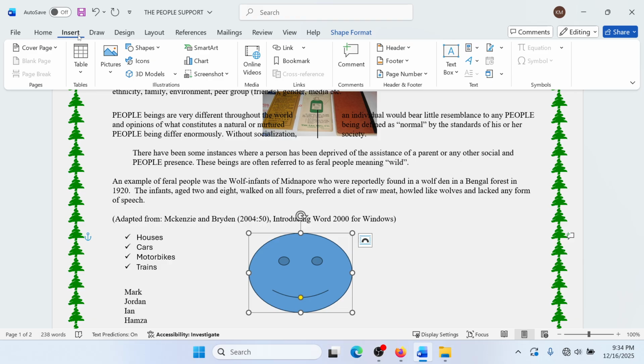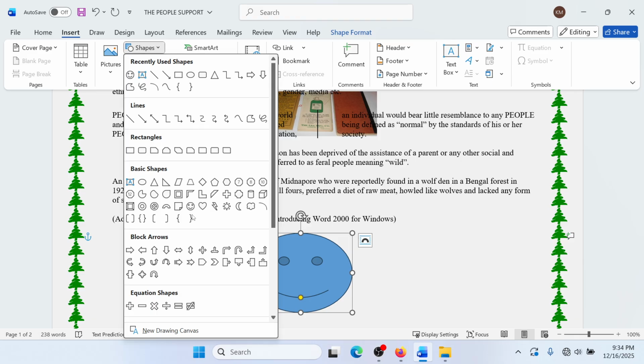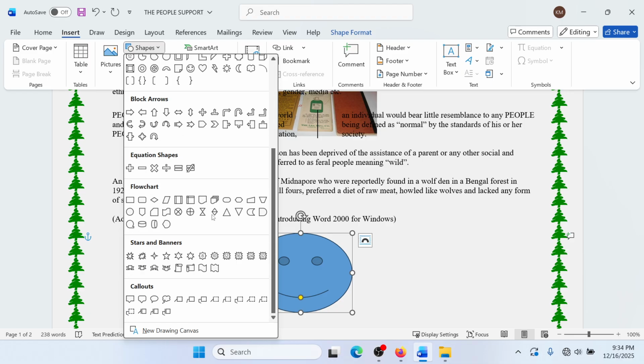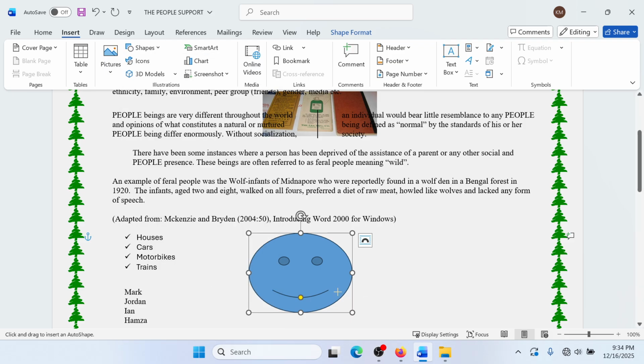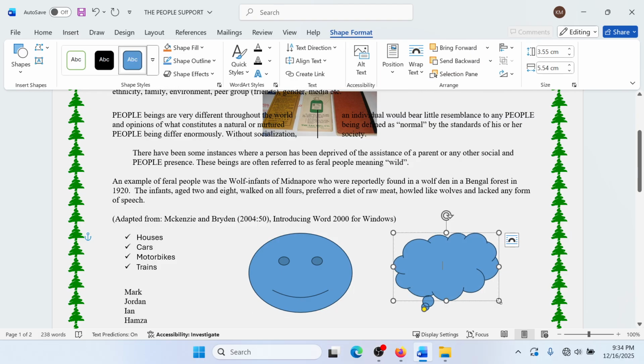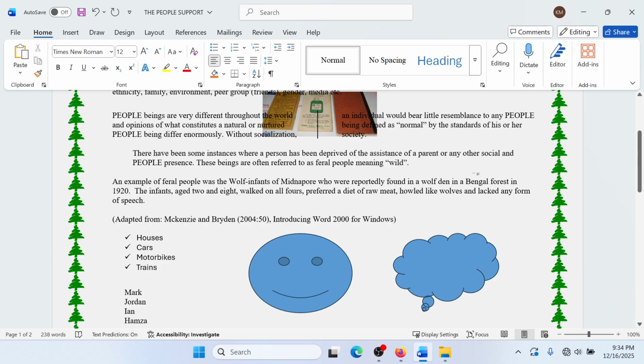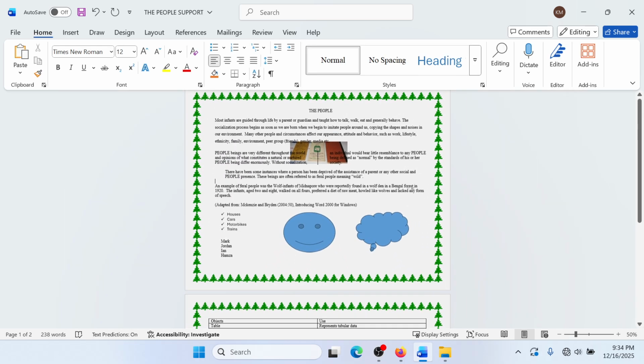If I want to pick another one, I go to Insert, Shapes, and then any shape you want. Maybe I want a shape like this one. Hold your left button after realizing that you have the cross. Hold left and move to a desired size. When you're at the size you want, you release left. That is how you put shapes in your Word document.